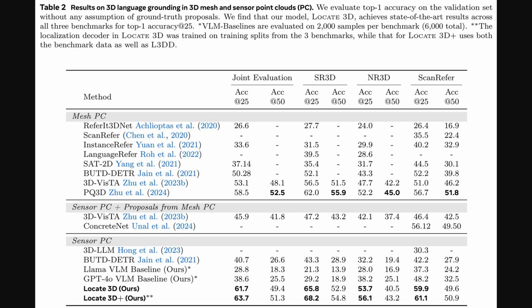Okay, so after seeing the scale of the Locate 3D dataset, Table 2 now shows us how well Locate 3D actually performs on the task of 3D language grounding. That's finding specific objects in a 3D scene based on a text description. The table compares different methods using metrics like ACC at 25 and ACC at 50.